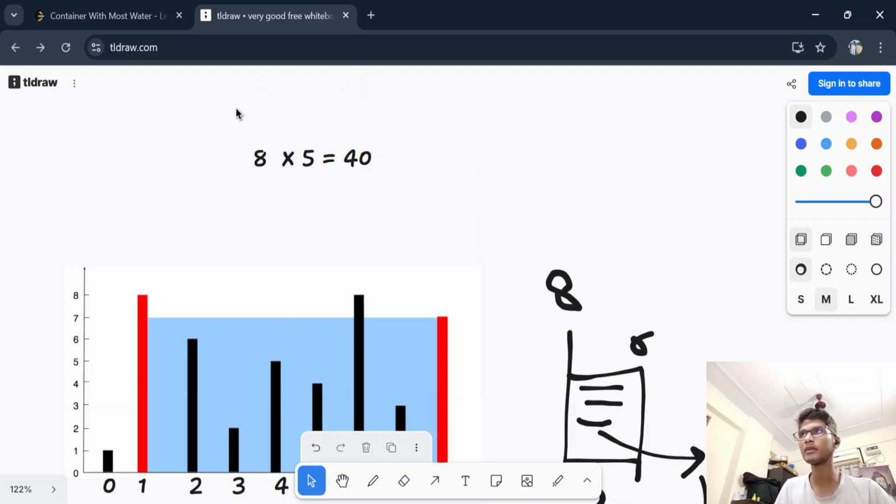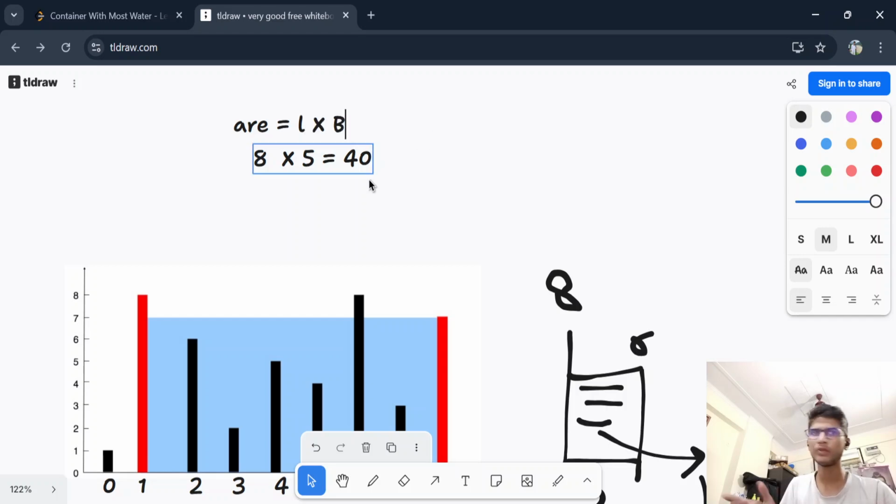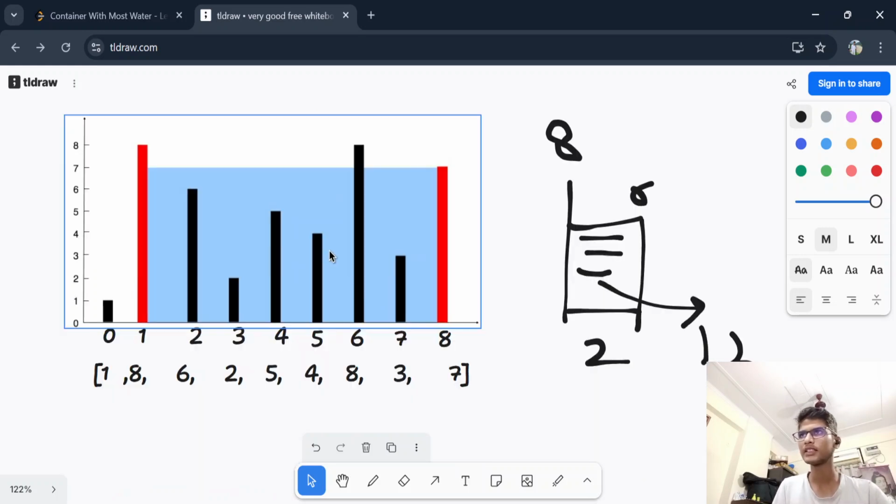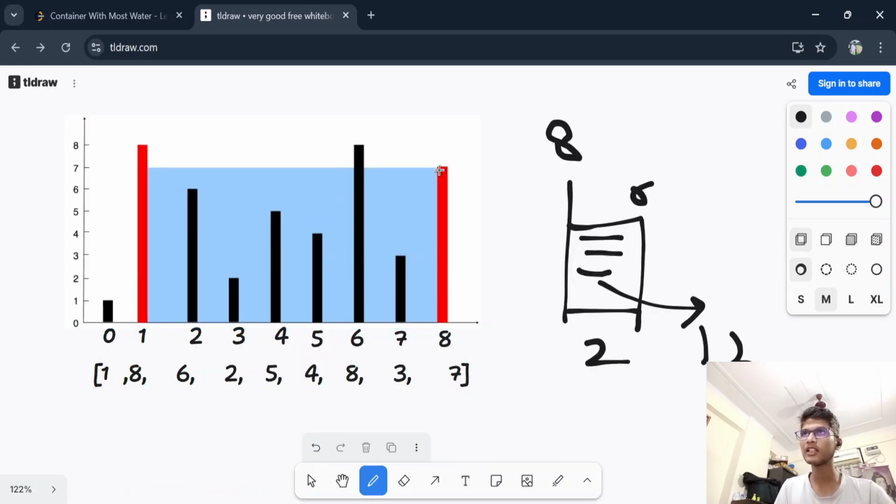So let me write the area formula first. Area is equal to L cross B, yes, length into breadth, or length into width. So they have given us that the max area will be this. This will be the maximum area.